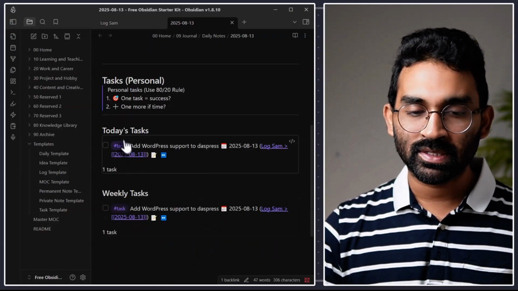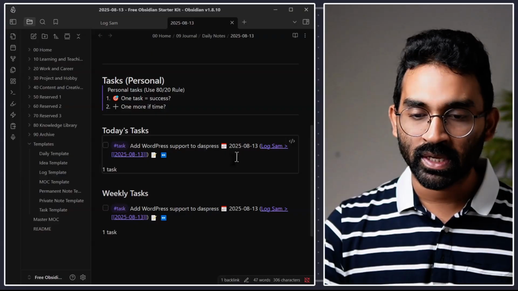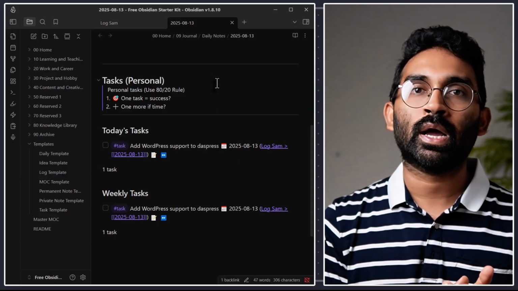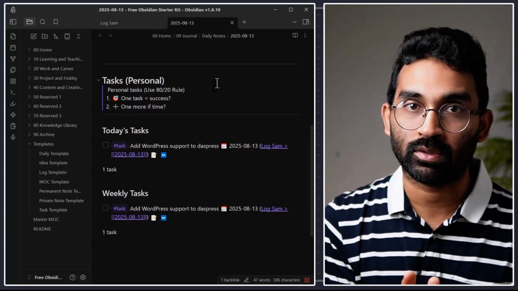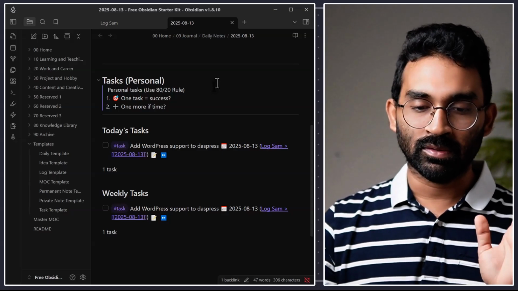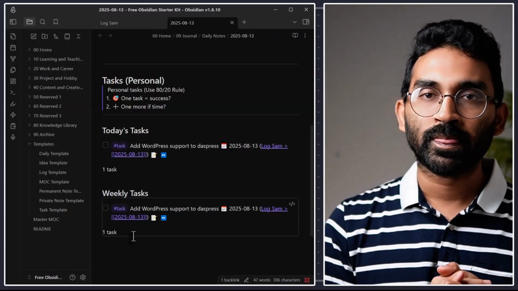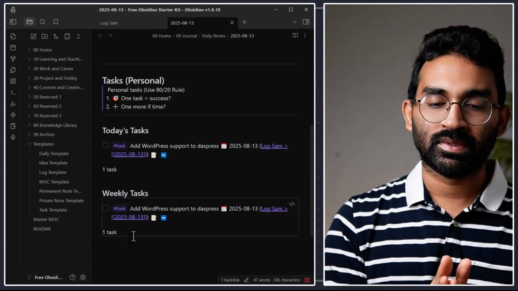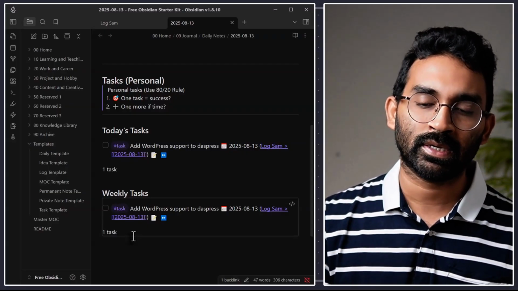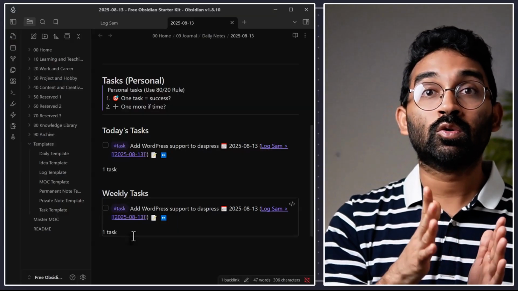And the cool thing is that you see today's task: add WordPress support to Dazpress. So when you open Obsidian during startup, I pre-configured it to open your daily note. That means as soon as you open Obsidian, you'll see what your task is today and what your weekly task is that you have to achieve. So this makes the task actionable. And I really like this feature and this setup because I do not have to go to a different application to manage my tasks.